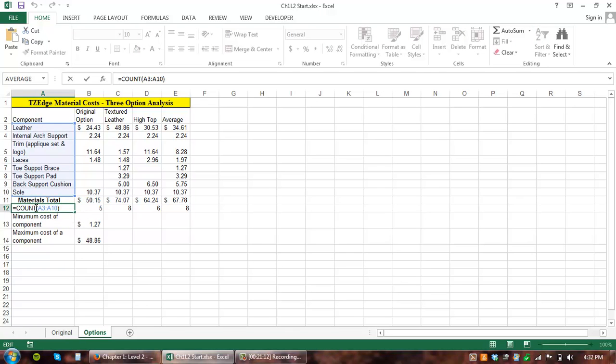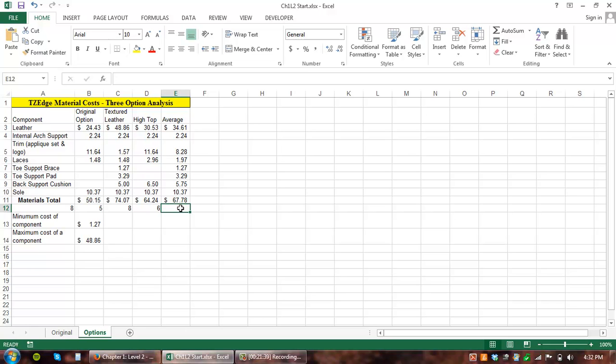So what I want to do is use a COUNTA function. And COUNTA does count text values. So I'm going to use the COUNTA and then select and then enter. Alright, so now it's counting the total number of component options that I have is 8. Alright, over here, this is my average column, so I don't actually need to count this column. So I'm going to enter my label in that section right there, so that there's a label to identify what these numbers are.